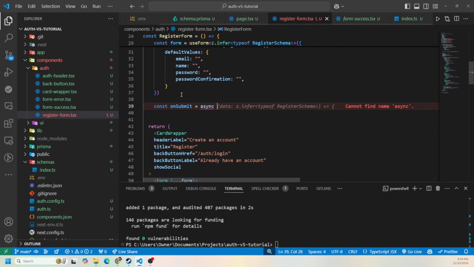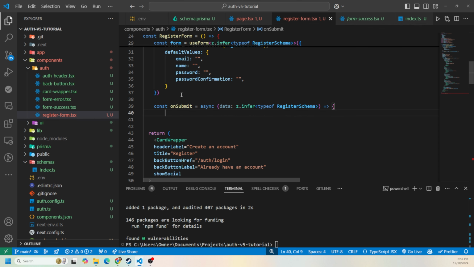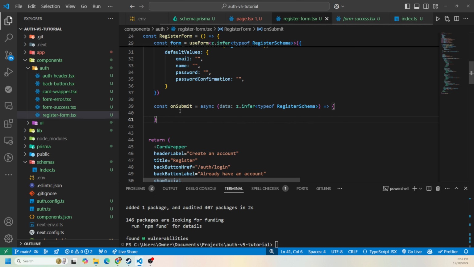It is going to be asynchronous. And what this is going to take in is the data, and it is going to be of type z.infer of the register schema. So we are checking the types to make sure everything looks good. And what we could do initially is set loading to be true. So that means we can now display a loading state while we run our asynchronous function.